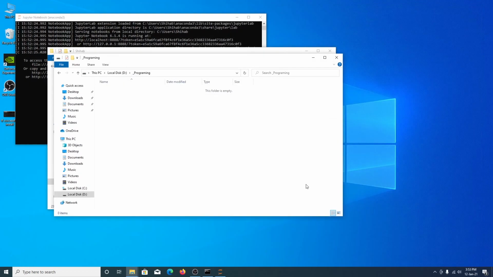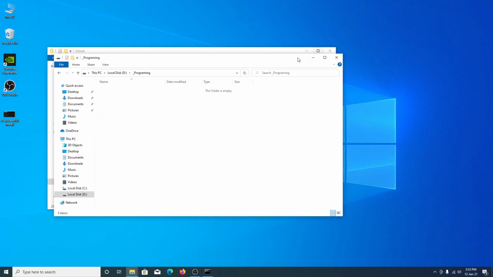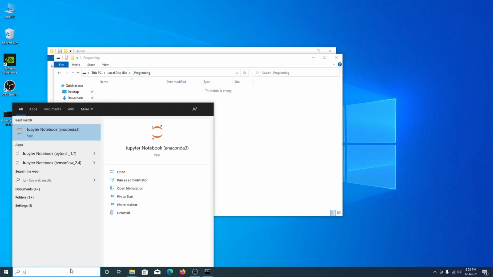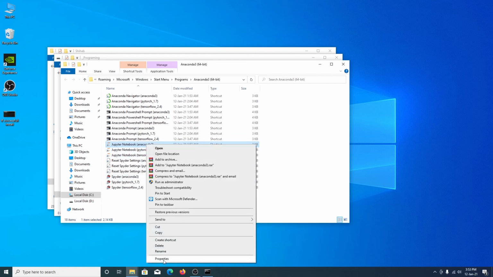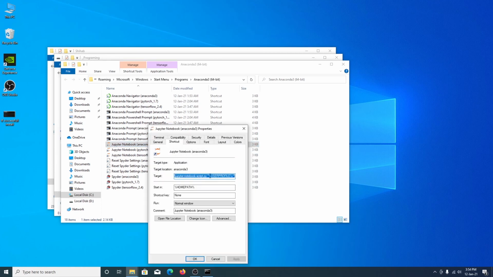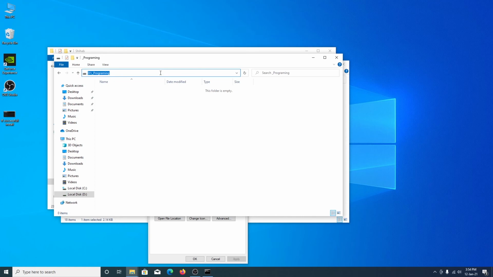Let's close Jupyter first and search for Jupyter again and click on the open file location, or if you right click on Jupyter's icon, you will find the open file location. These are the shortcuts that are present on your start menu. Click on the Anaconda one, not the one created for your virtual environments. Right click on it, click properties, and find this thing, user profile. We are going to replace this user profile with our desired directory.